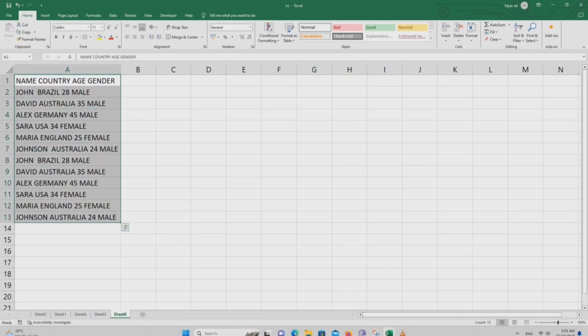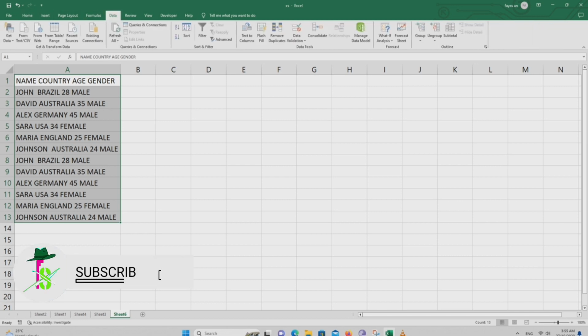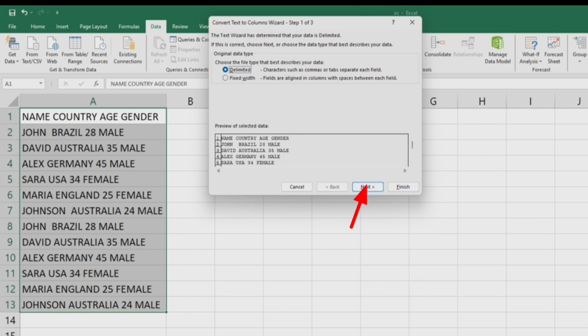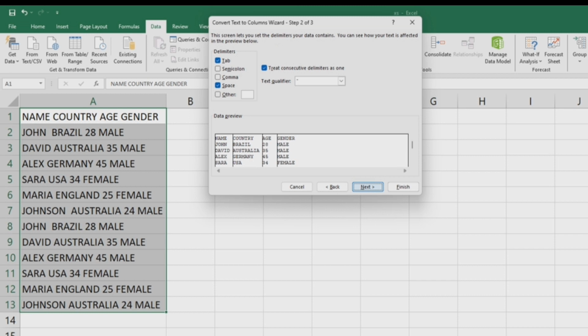First, select the column that contains the text you want to split. Then go to the Data tab on the Excel ribbon. In the Data Tools group, click on Text to Columns. In the Text to Columns wizard that opens, choose whether your data is delimited, separated by a character like a comma or space, or fixed width. Select the appropriate option and click Next.